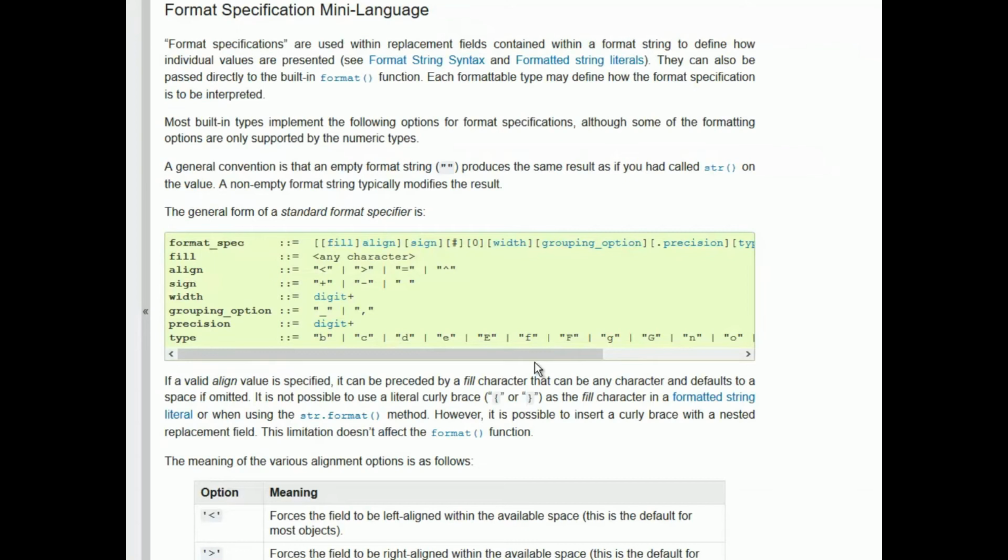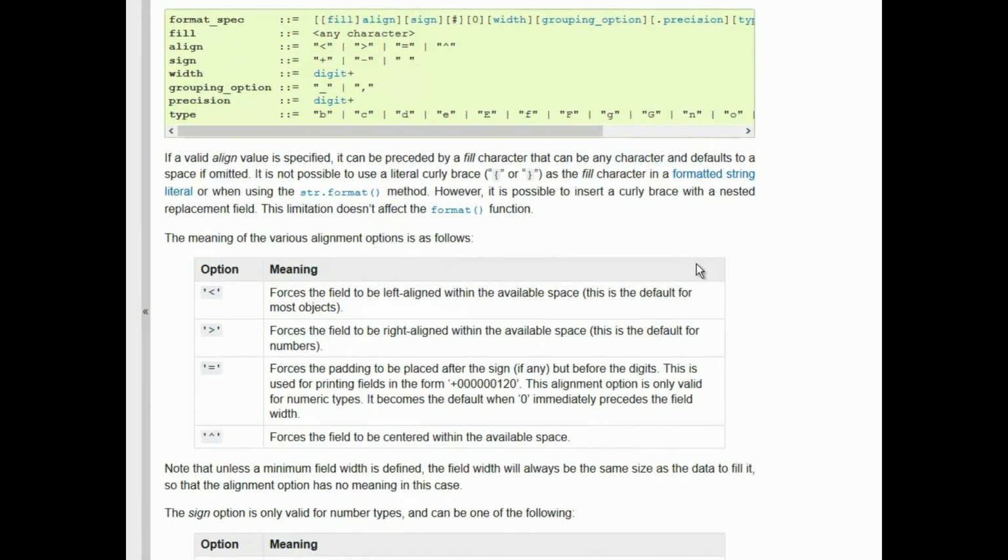As promised, here's the documentation. And you can reference the first line of this specification to see the order of the different alignment codes. Read on to see all of the different codes. We've only covered a few here. You can practice with that, but for now, we'll move on to some string methods.